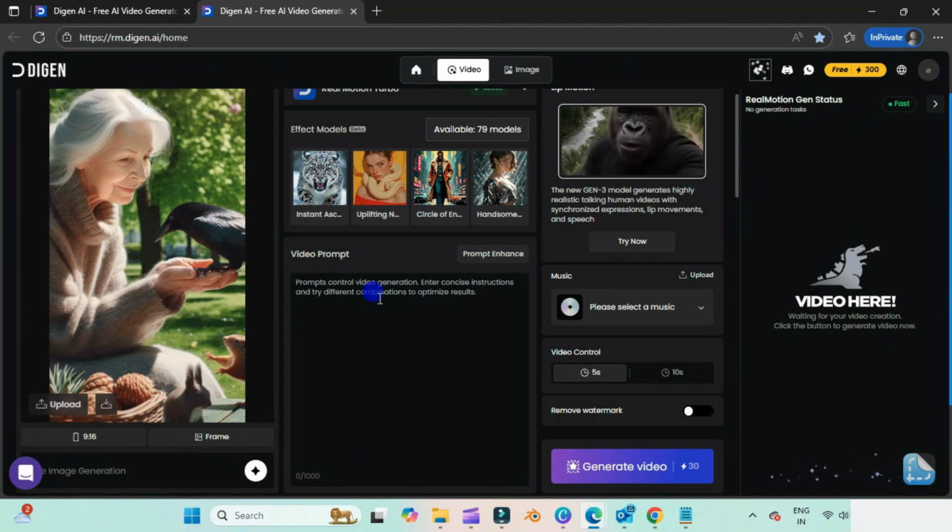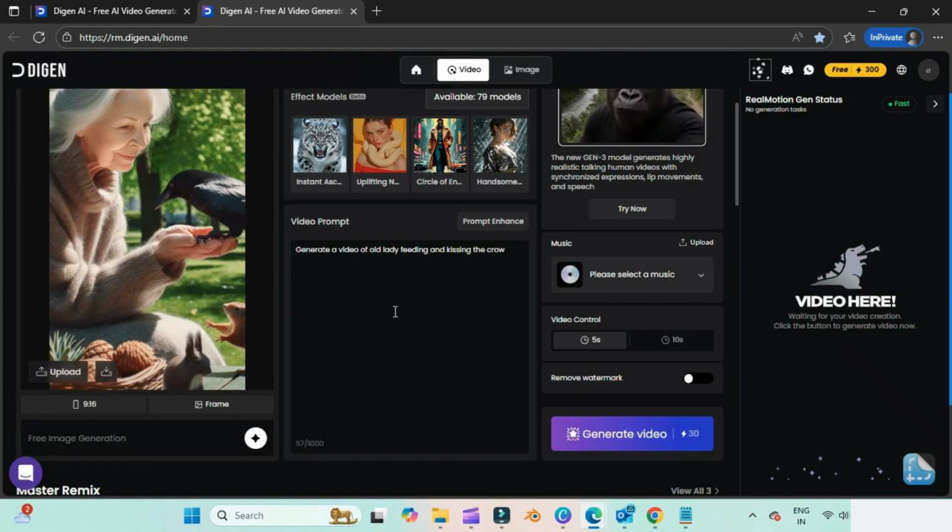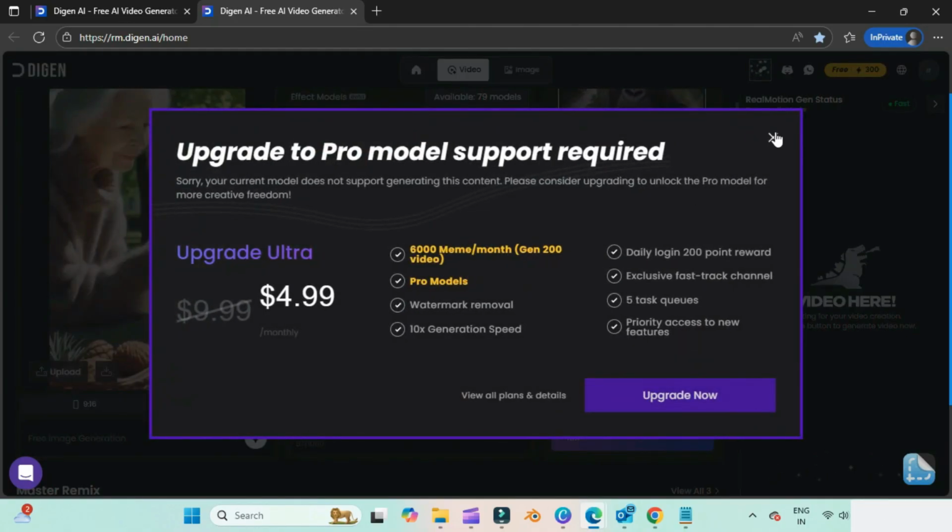Yeah, now we need to give a prompt, so I'll just give a random prompt, like generate a video of old lady feeding crow. Okay, after giving the prompt, we have some options like we can add lip sync, we can add music, and there is a video control as well. In video control, we'll be getting two options, that is, if we want to generate a 5-second video or a 10-second video.